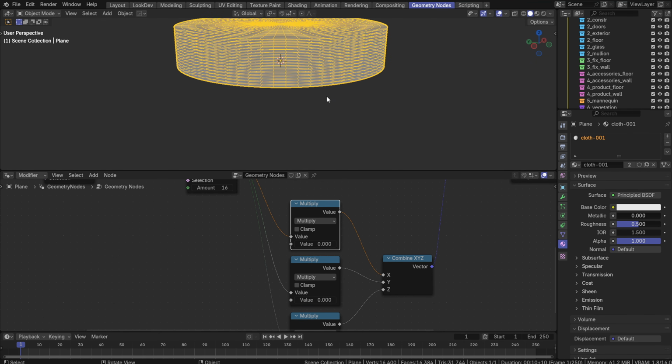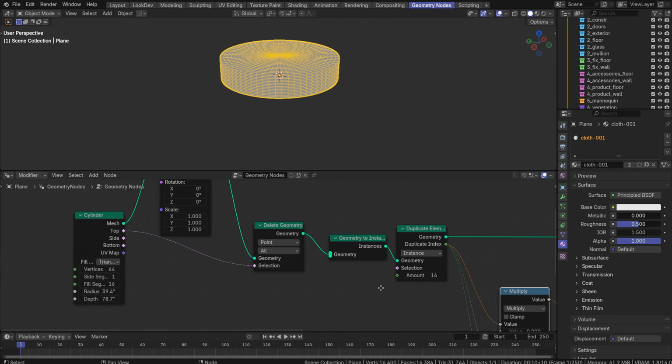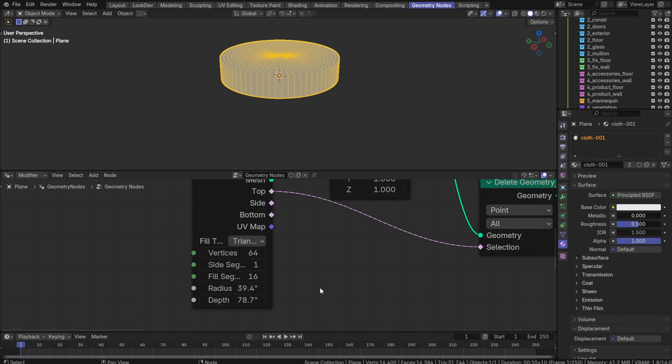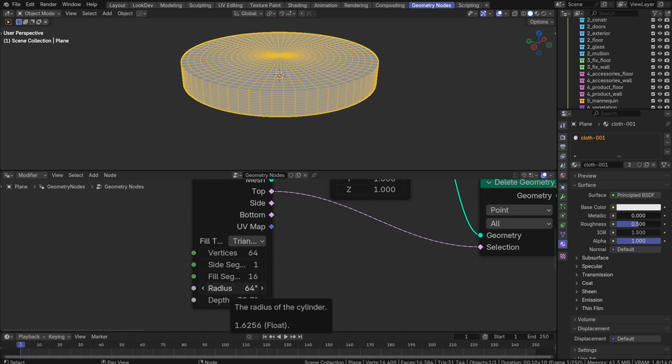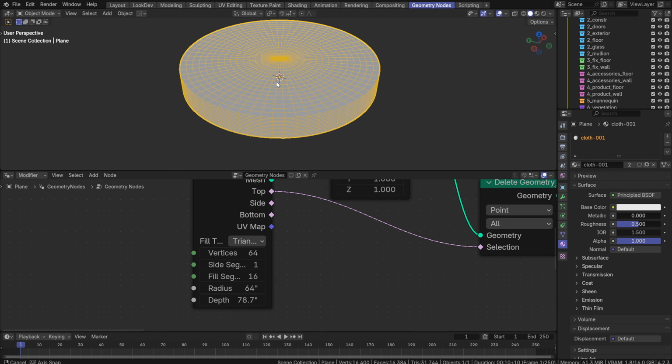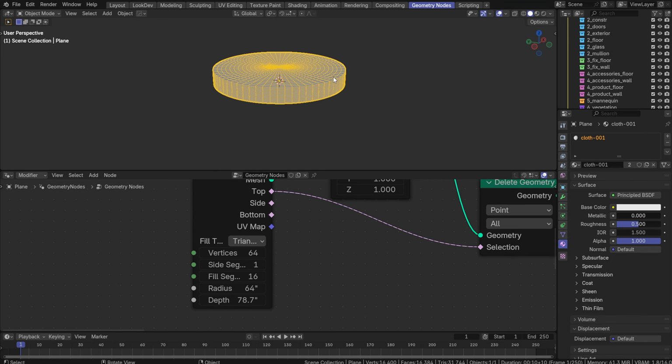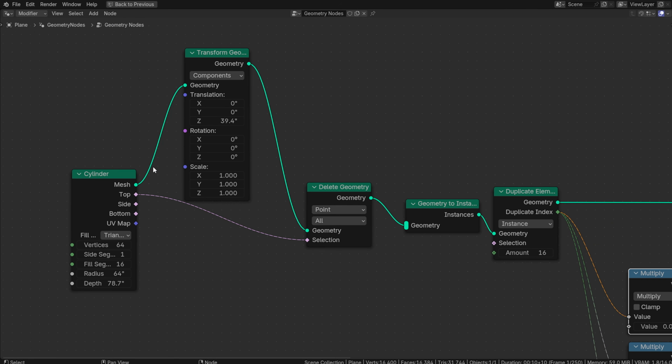All right, so they're pretty close to each other, right? It's a stack. Then I'm probably going to change the size of the radius too. So I'm going to go 64 for the radius and then leave the depth as is. All right, so now we got everything set up how we want. All right, so this is our geometry node setup.